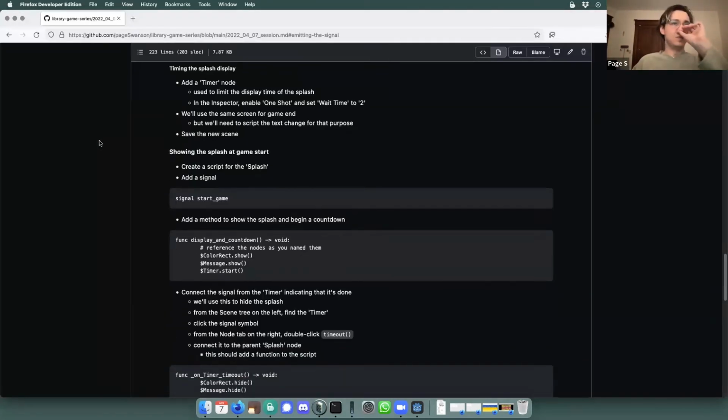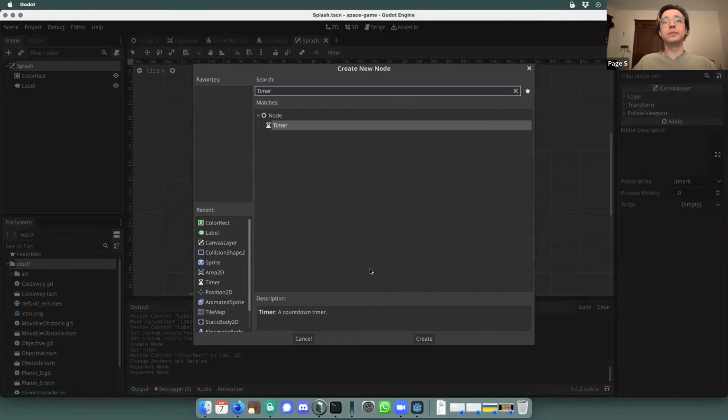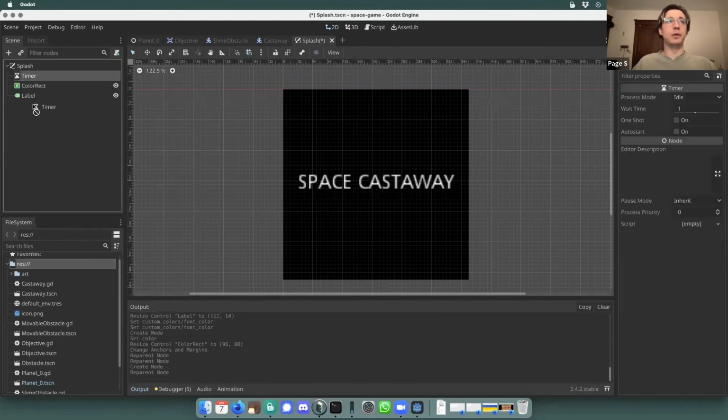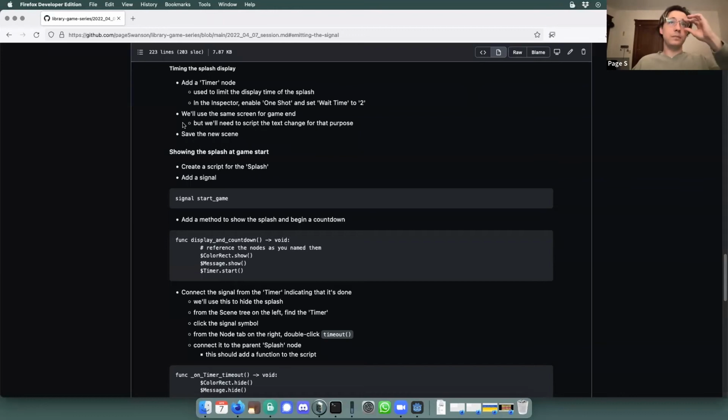So what we want to do now is time the display of the splash. Basically, we only want this splash to occur for a limited amount of time before the game begins, and then a limited amount of time when the game ends, or the player loses the game, for example. So I'm going to add a timer node. I'm going to click here, timer, and create this timer. You can add this anywhere; it doesn't matter if it's top or bottom because this node isn't being rendered. So we'll limit the display time of the splash this way.